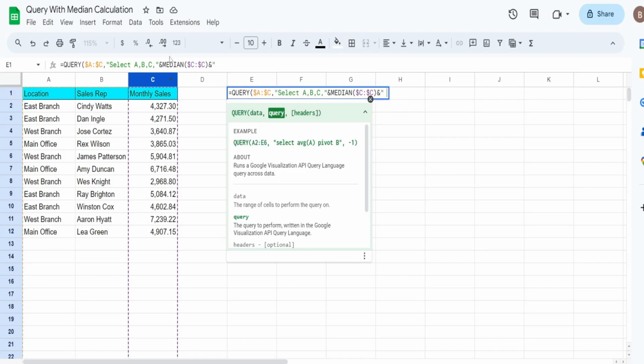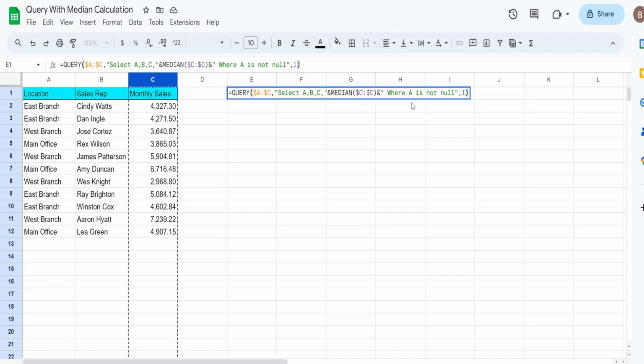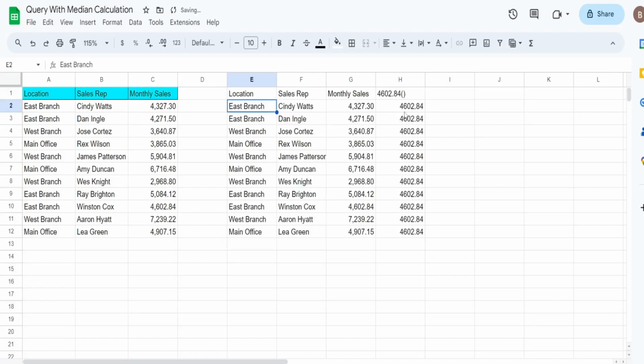Now, since we made our range infinite, we don't want to pick up blank rows in our results. So I'm going to add a where condition, reference column A, and say is not null. Finally, we have the number of headers in our data set, which is 1. So I'll hit enter. You can see that returns the median value, but it also returns the median value as our header, and we don't want that.